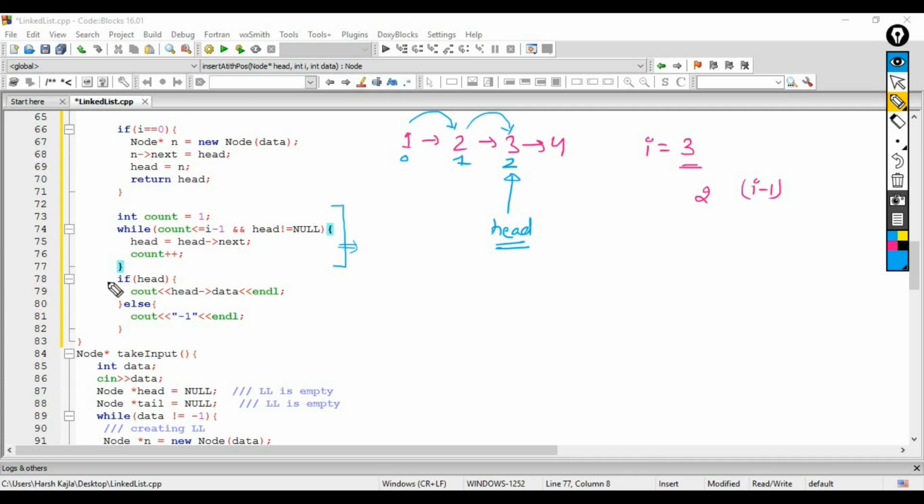Then, if head exists, yes, head exists. So it is very simple. This is 3 and 4, so I am writing here, this is my node 3 and this is my node 4, and the data, let's say I want to insert data 100. So I will create a node with data 100.